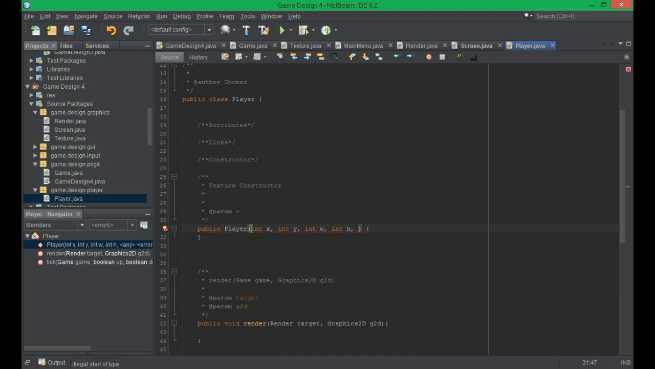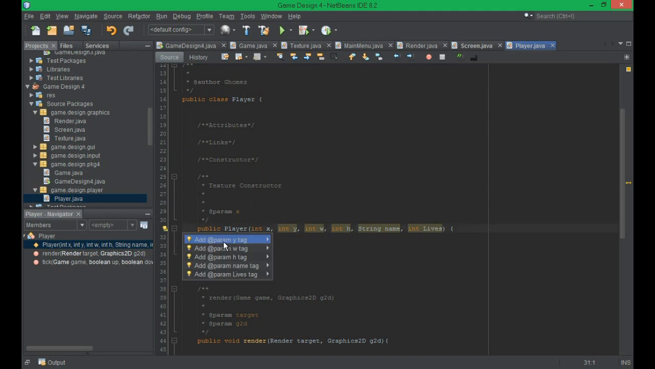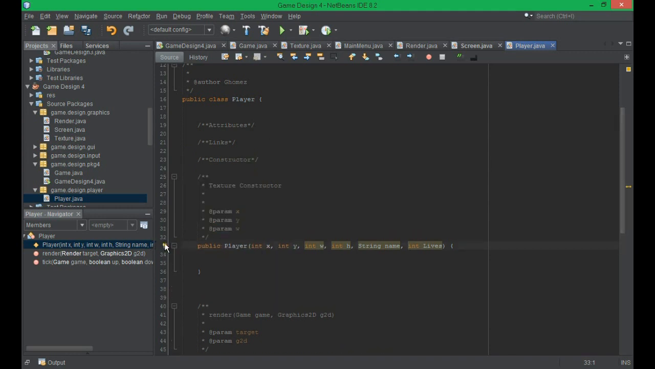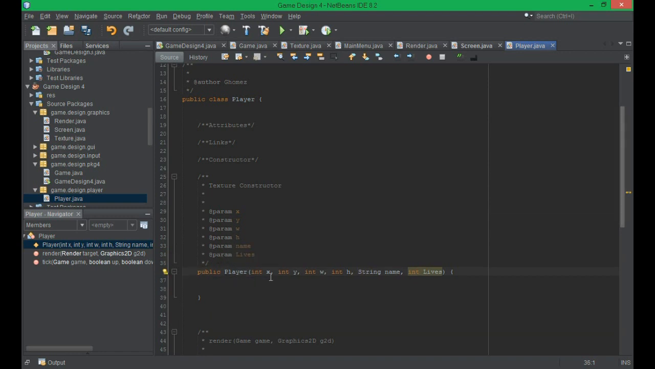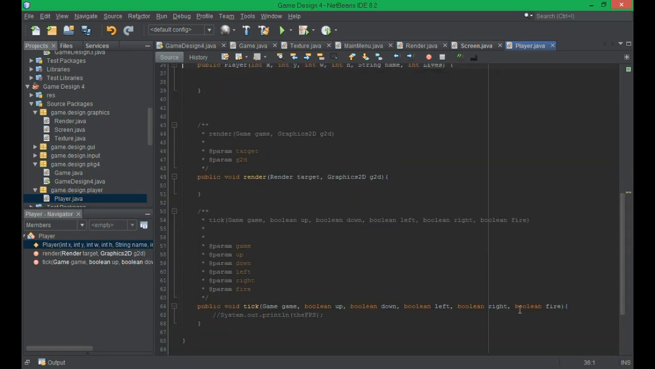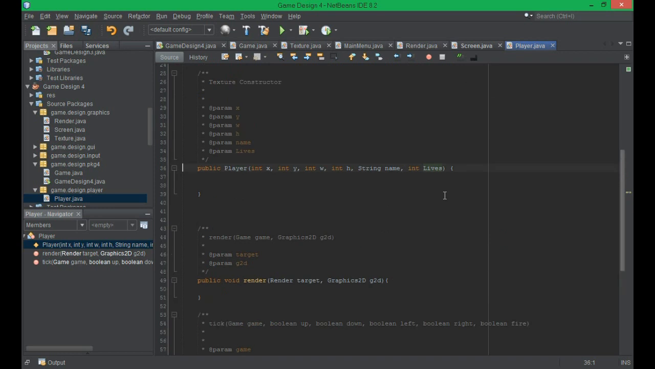But I've also added name and lives. Okay. So just adding these to the comments. Got the Y, the width, the height, the name, and the number of lives. Okay. So as you can see, we've got quite a few variables to fill in just in these three classes here, and they all need completing. But a lot of them are set in the player constructor, including the image. So let's get straight into that.